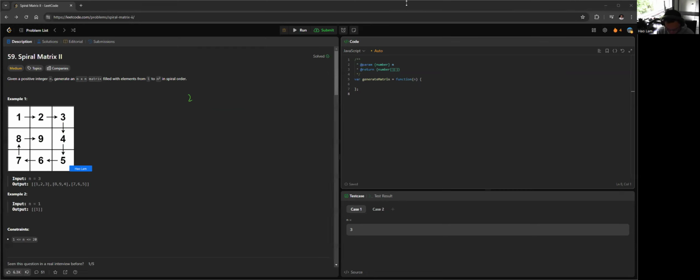So we need to keep track of the start and the end of our matrix, right? We have a start column index and an end column index, and then a start row index and an end row index.